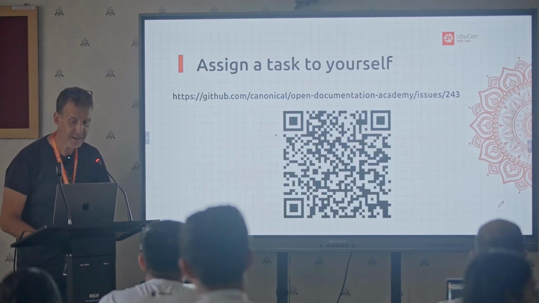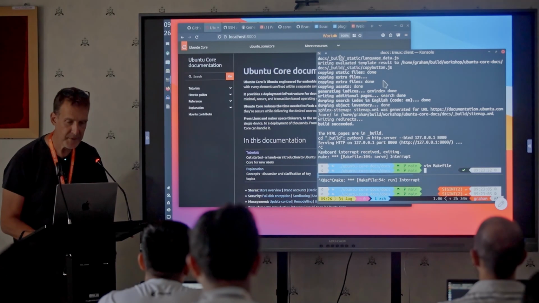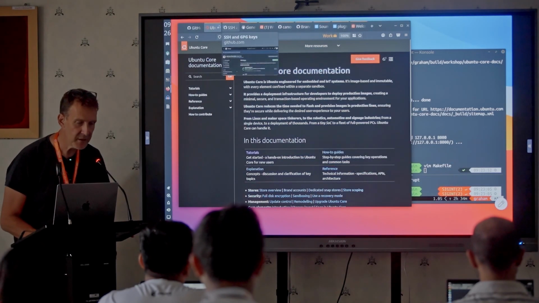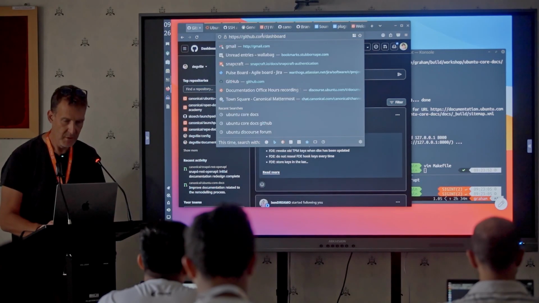But before doing that, if you want to do this specific issue 243, go to the Open Documentation Academy repository, which I should have kept open.